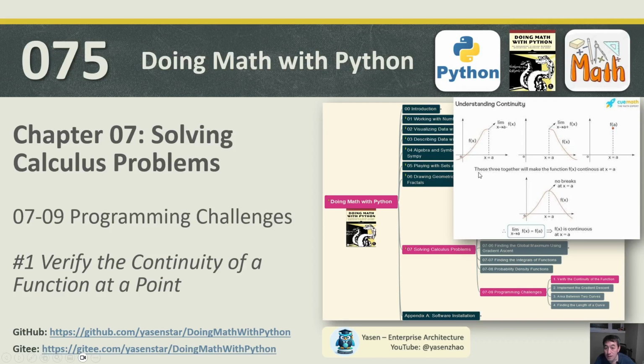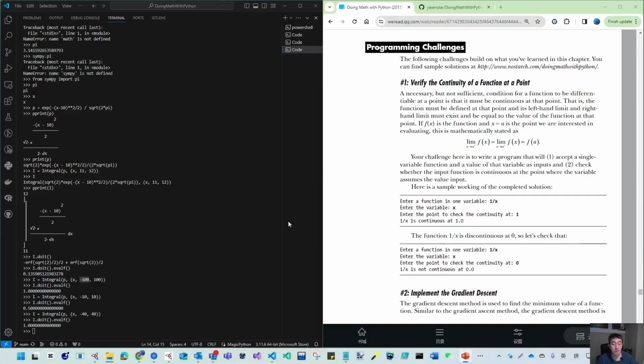If these three together are equal in value, then the function f(x) is continuous at x = a. So if these three calculations give equal results, then we call this function, or this curve, continuous at this point. So that is the idea.